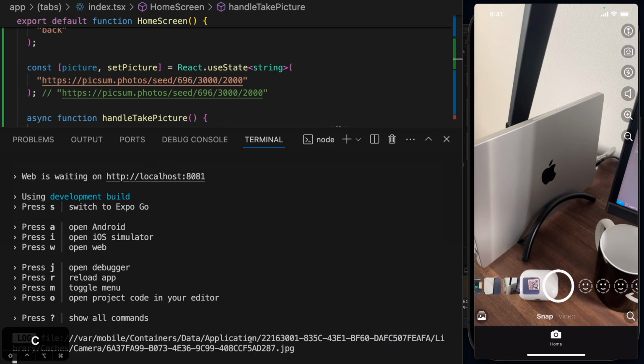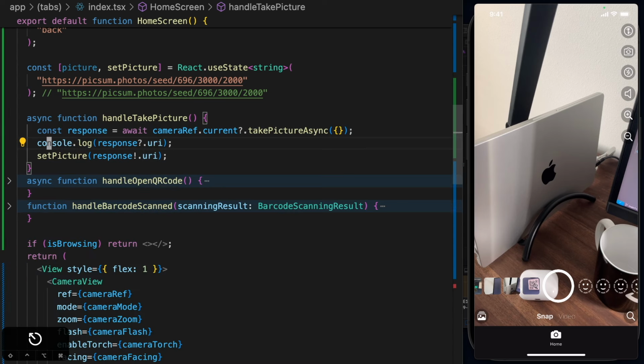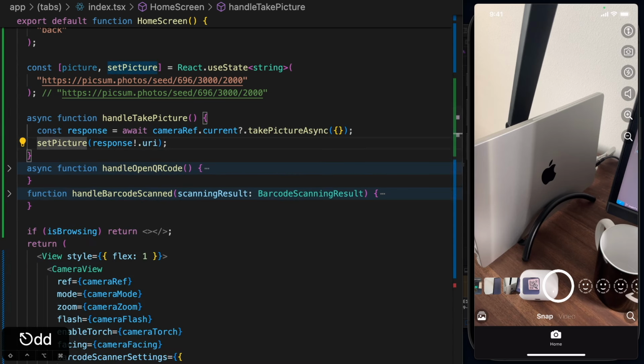And if I scroll down in the terminal, I have this URL. Now this picture is in the cache of the iPhone, which means if I close the app or do something else, I will lose this image. So we need to save it as well.